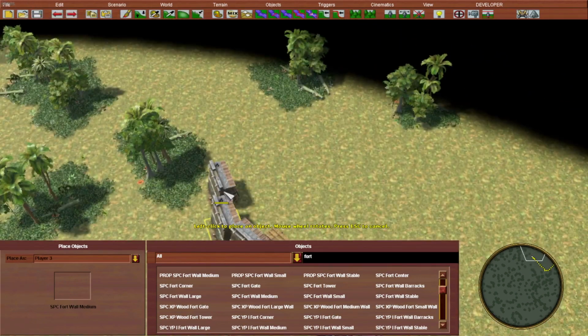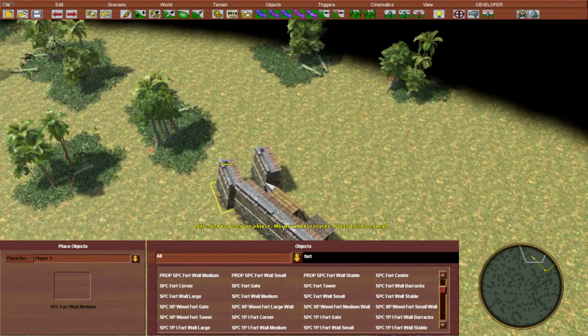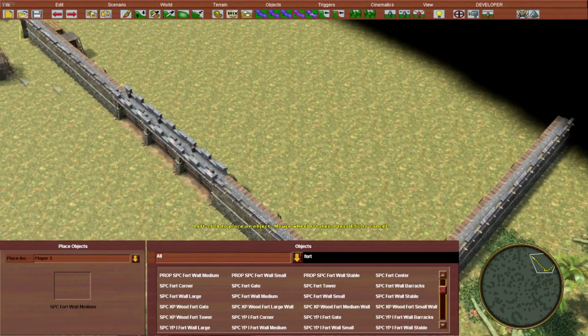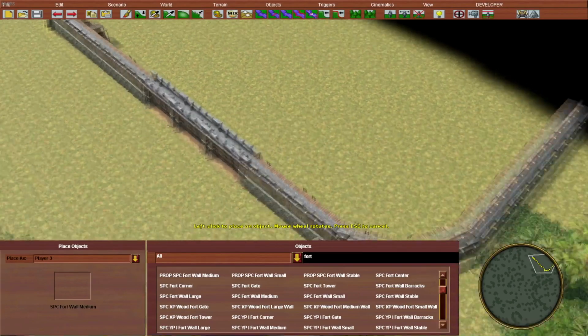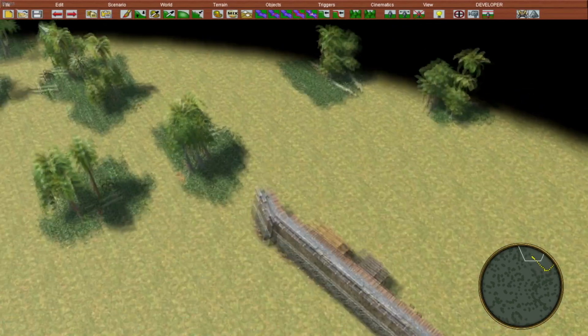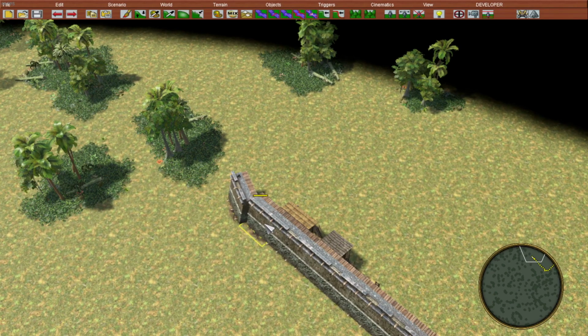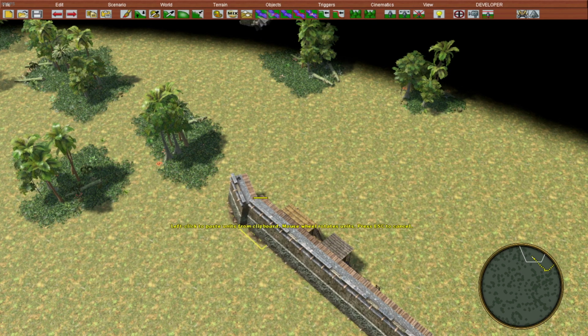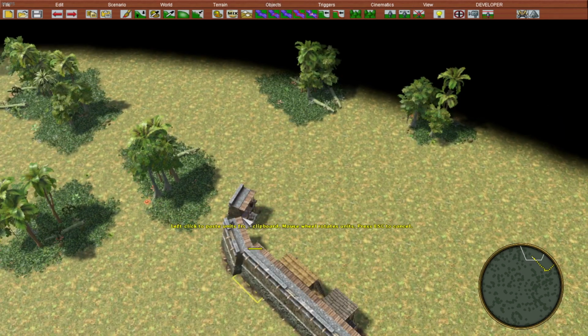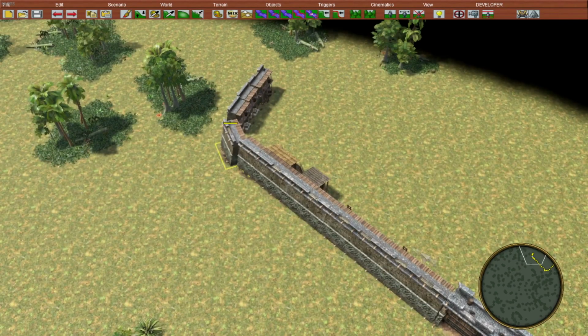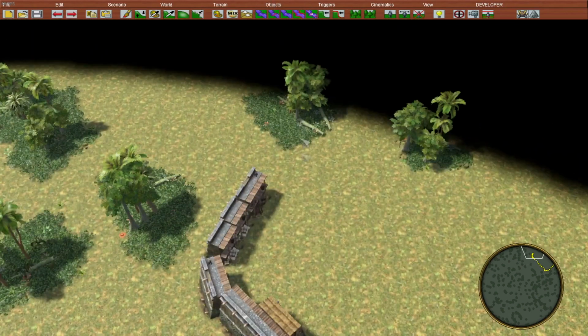So to mix it up a little bit, you want to vary it between fort wall small, fort wall medium, fort wall large, and all sorts of other types of wallings. And then once you actually place them down, you can use Control-C and then Control-V to just make them pop up again, so that way you don't have to use the object search. That's my preferred method of doing it if I'm going to do this. There we go. And then we can just mix in various elevations here.